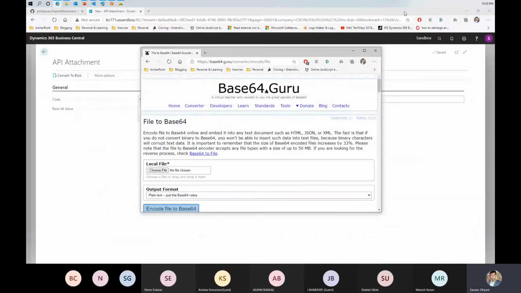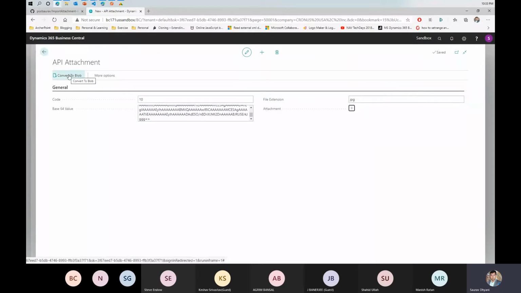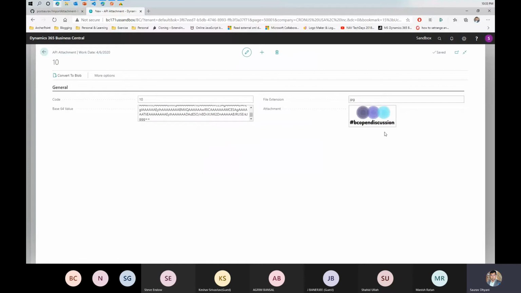and we'll go back to our Business Central. Let me drag it down, and I'll paste it here. And then the file was, I guess, a JPG. Right now my attachment shows as blank, and we have this action that we added called Convert to Blob. So once I do that, the code is executed and it says attachment uploaded, and we can see the image here.